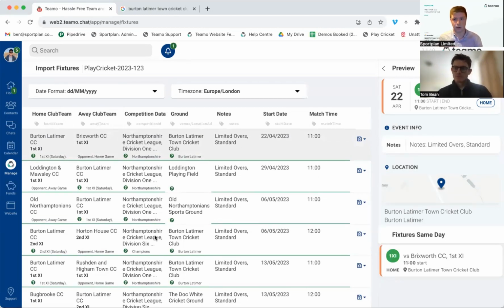Similarly to what we were talking about with the match time, if that is empty and there is no location yet attached to this game, it will do exactly the same thing. It will just mark it as TBC. It'll have the green line going underneath it, but that would only be in a scenario whereby there is no location data linked to the event.